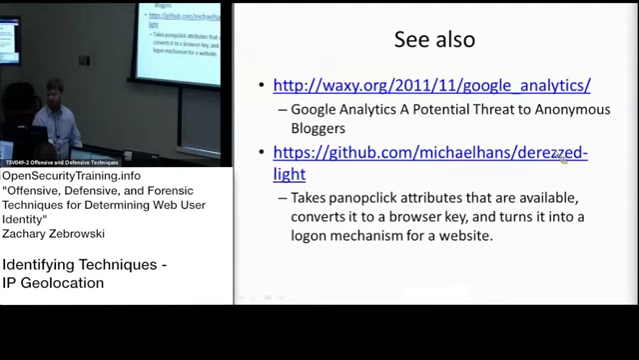So see also waxy.org 2011 Google Analytics, which describes a way that Google Analytics can be used to trace back user information of people who post stuff anonymously. Because you're getting a cookie from Google, and Google knows a lot about you, you could potentially know who's posting stuff to your website. So that's something to be aware of.